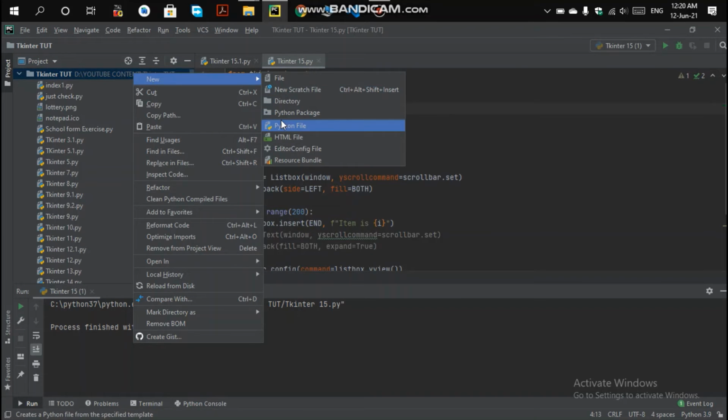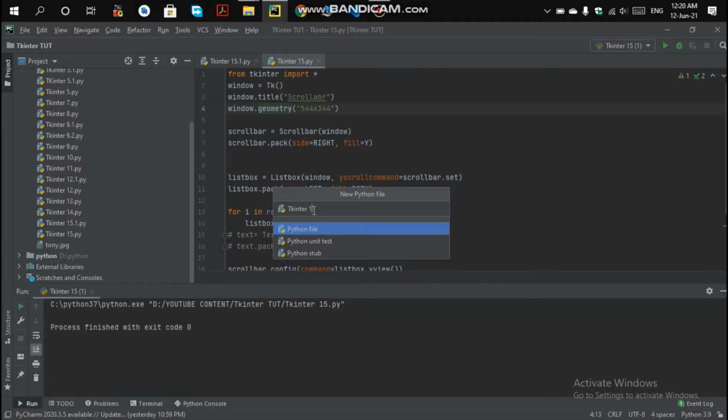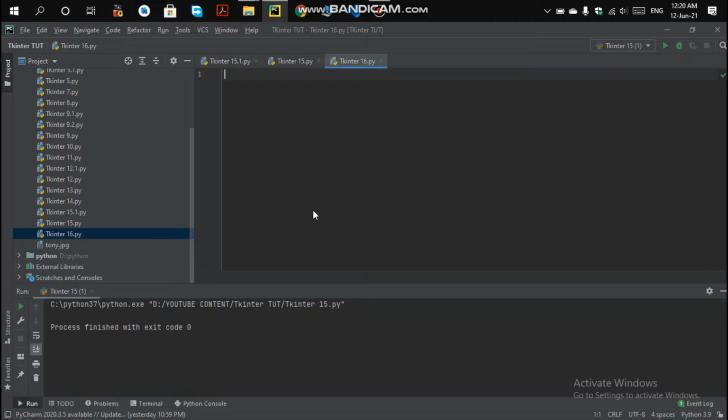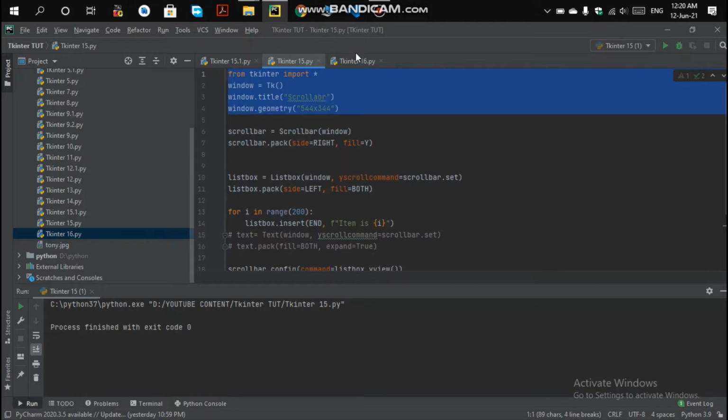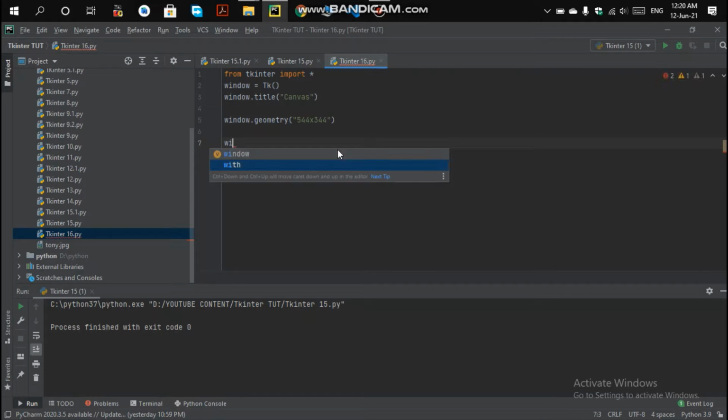So let me create a new Python file here. That will be tkinter16. Okay, and we will be creating the basic GUI window, copying from earlier, like this. We'll give it the title canvas, and in the geometry we will be giving the values with an f-string. So for this we will be doing window dot mainloop.